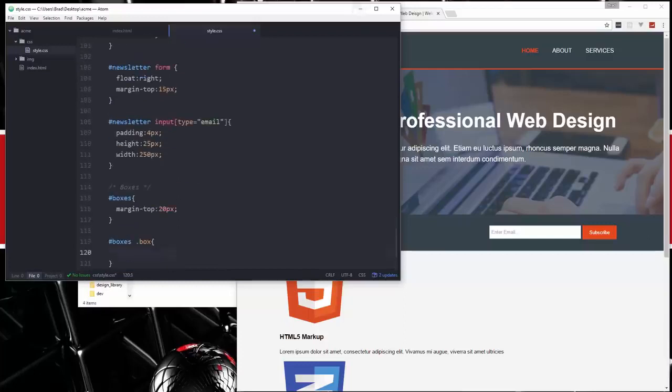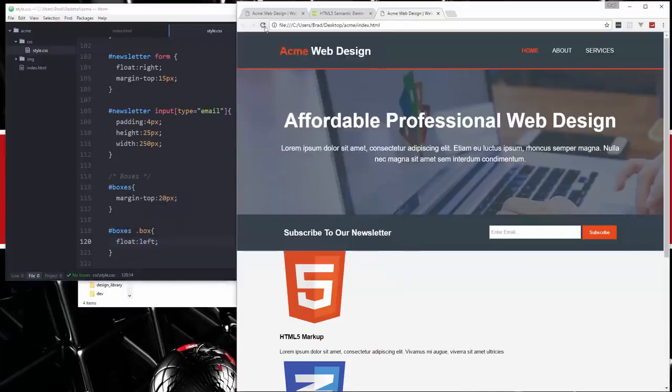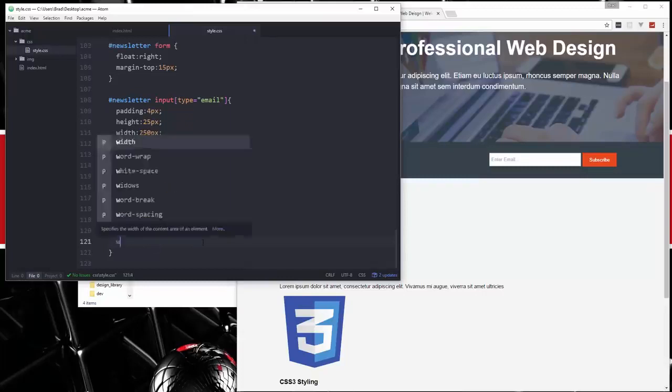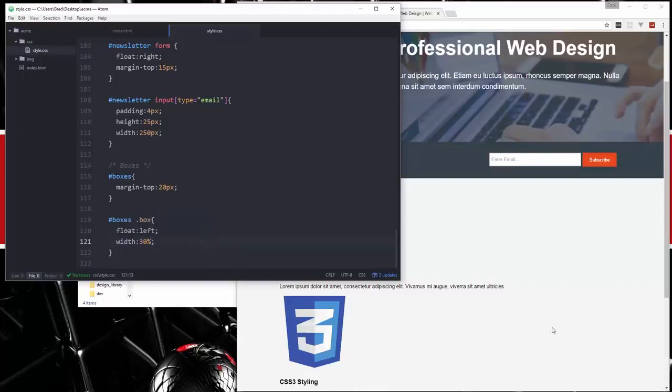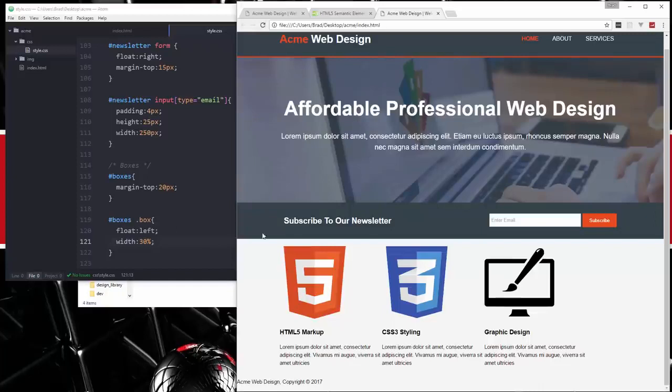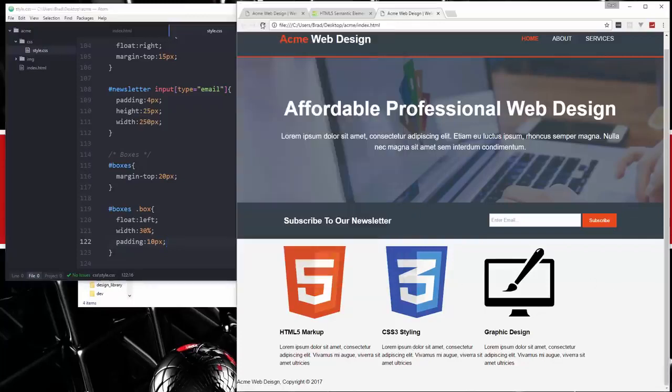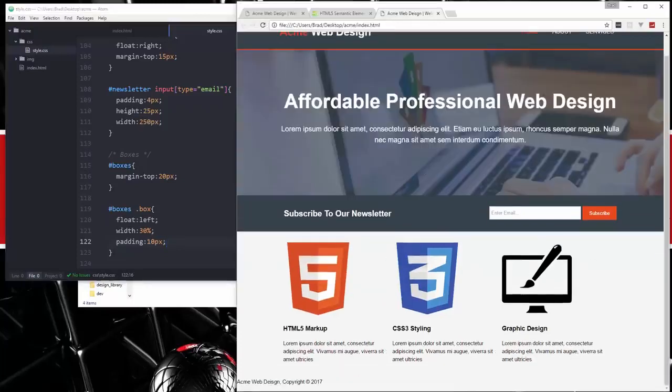And let's see what we want to do here. We need to float these to the left. Okay, if we do that, let's see what it looks like. Okay, so we need to add a width. Now remember, everything's responsive, so this is going to be a percentage. I'm going to say 30%. Okay. Now what we want to do is add some padding. So I'm going to say padding 10 pixels. Okay, and we want it aligned center.